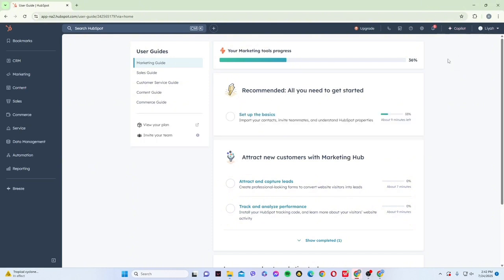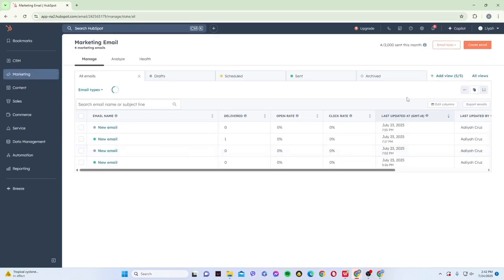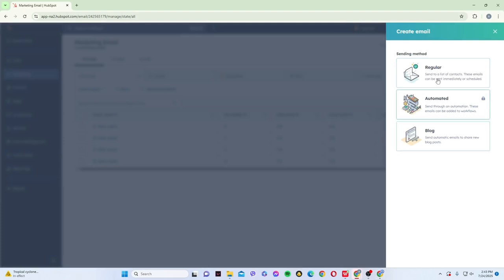First, log into your HubSpot account. Once inside, on the left panel, go to Marketing and select Email. Now, click on Create Email at the top right, then select Regular.